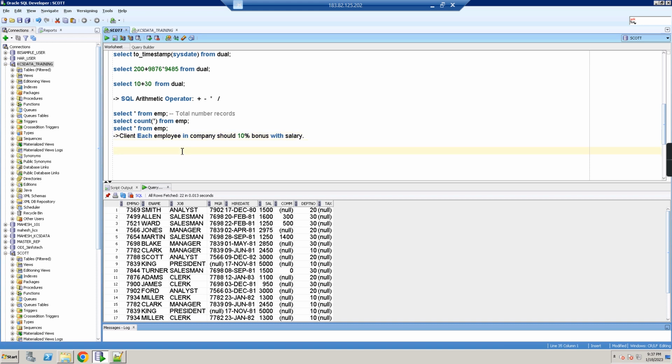In this case, how are we going to write it? Select employee number, e name, job, manager id, hire date, salary column, commission column, department number from employee. This is a normal table, but what is the requirement here? A 10% hike. When you want this kind of situation, how are we going to write it? Same thing.